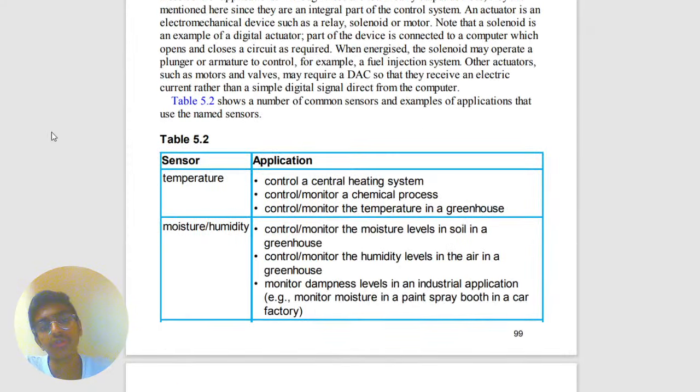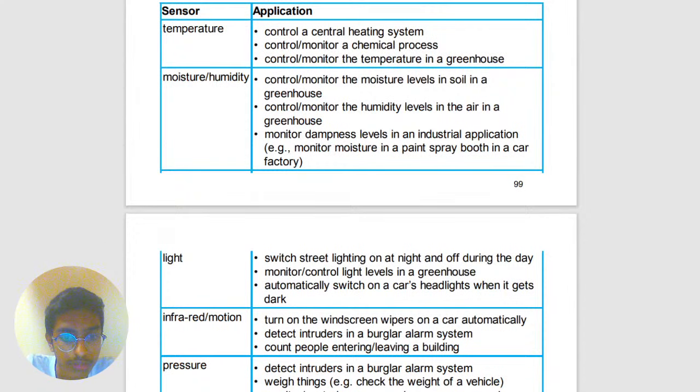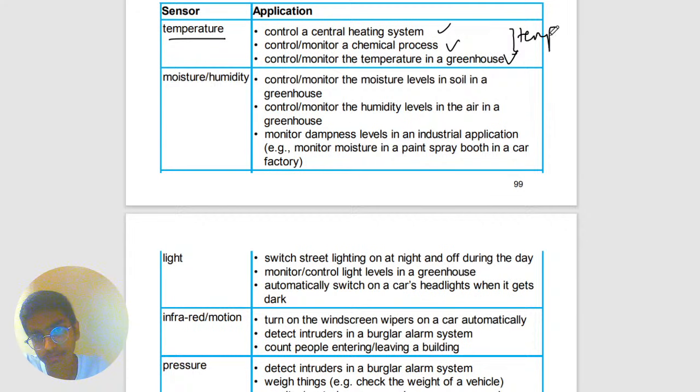So with sensors, it's very important, but let's have a look at each sensor individually. So we start with temperature. Temperature can be used to control heating systems, monitor chemical processes, monitor temperature in a greenhouse. Anything related to temperature uses a temperature sensor. Okay, so this is everything related to temperature.